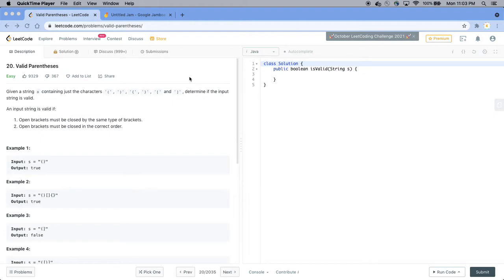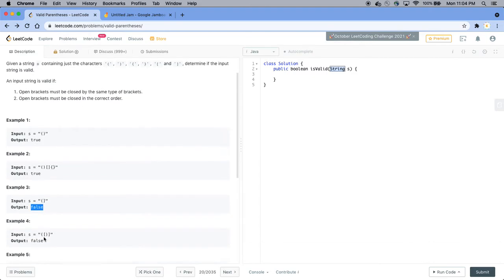In this problem, we will be given an input string, and we have to verify whether it contains a valid parenthesis or not. To take an example, this has the same pair of opening and closing brackets, so that's why it's true. And this also has the same pairs, meaning the first small bracket gets closed, then the square brackets get closed, and then the curly brackets open, curly brackets close. That's why it's true. And in this case, a small bracket gets opened, but it never gets closed. That's why the output is false.